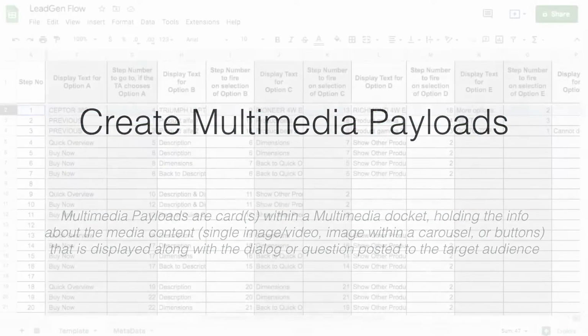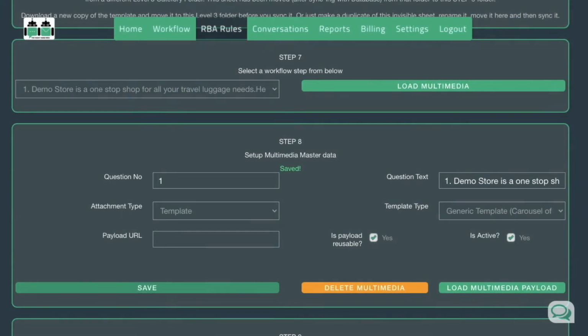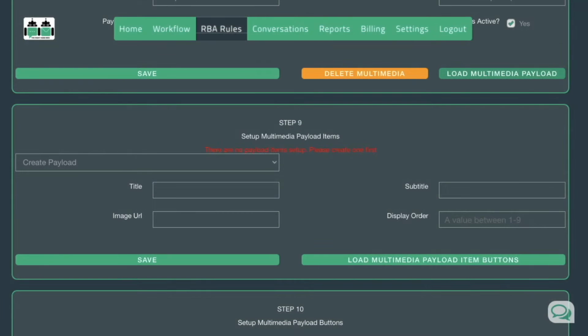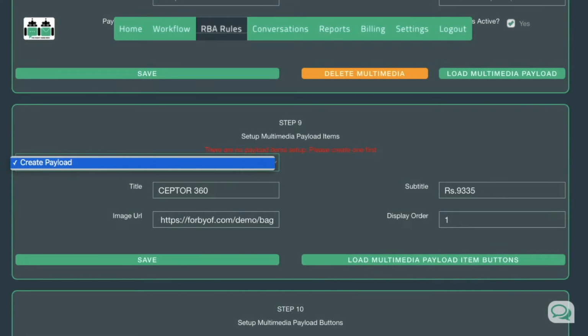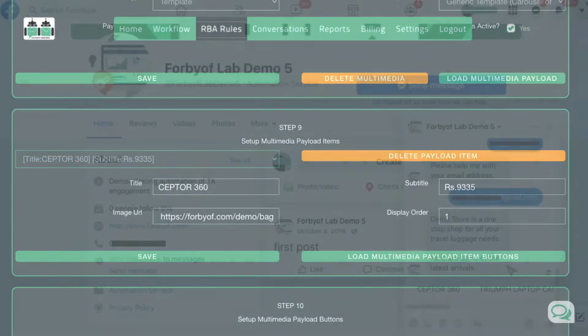Let's create a media payload for the first product option in the selected dialog. In the Multimedia Master Data section in step 8, click on Load Multimedia Payload button. Now, in step 9, we are going to create the payloads. We are going to provide a title, subtitle, link to the image, etc. for the first choice, which is Scepter 360. Also notice the value for the field called Display Order. This will define the order in which the payloads are displayed. Go ahead and save the payload details.